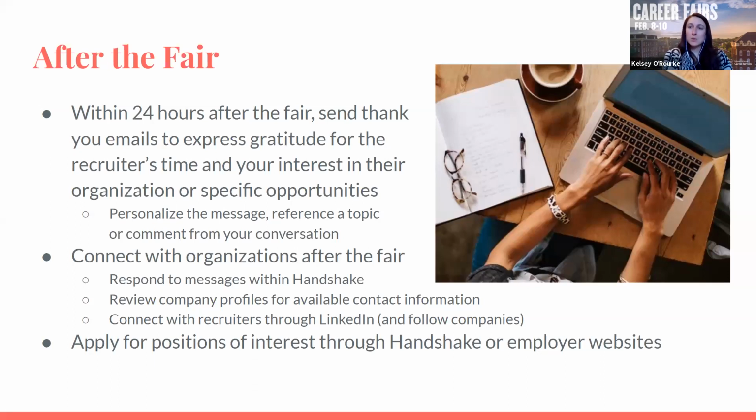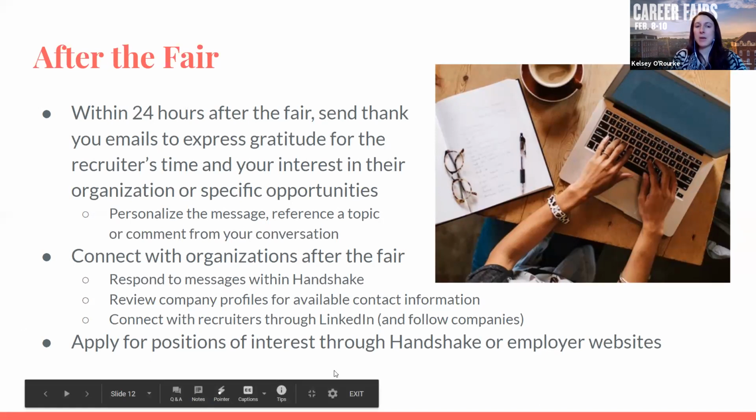Most, if not all of these recruiters and organizations are also going to be on LinkedIn. So you can follow companies on LinkedIn so that you can see when they pop up in the news, when they post articles. You can connect with recruiters, especially alumni at those organizations, directly through LinkedIn. Flyer Connection is another platform to connect with alumni as well. So make sure to double check there.